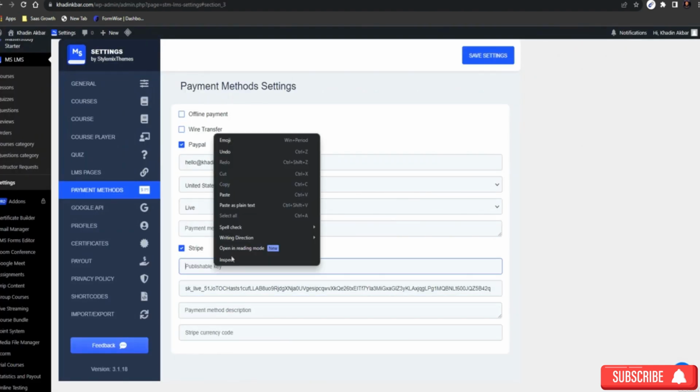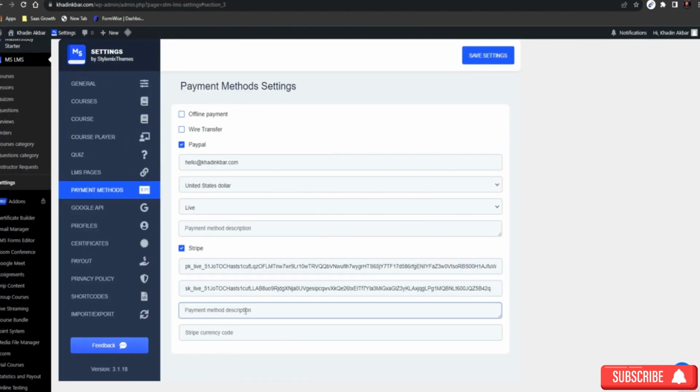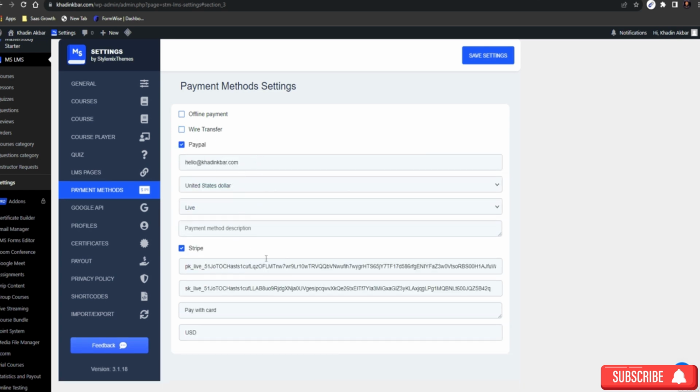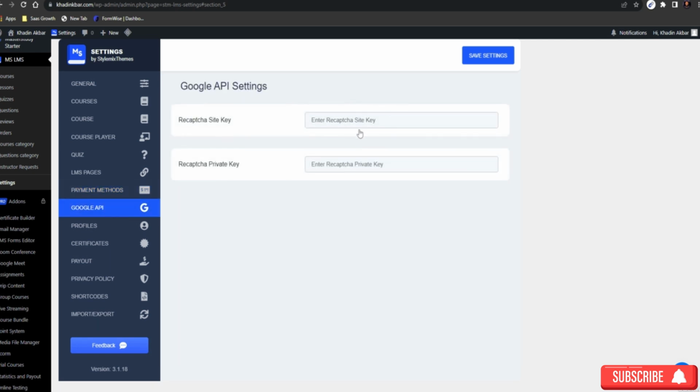and we'll just copy the publishable key, and I'll go there, paste the publishable key, then the method description, pay with card, then Stripe currency code, this one. The currency that we are going to use is USD, and I'll hit save. And even if you want to enable wire transfer, you can also enable that, but we want PayPal and Stripe only.